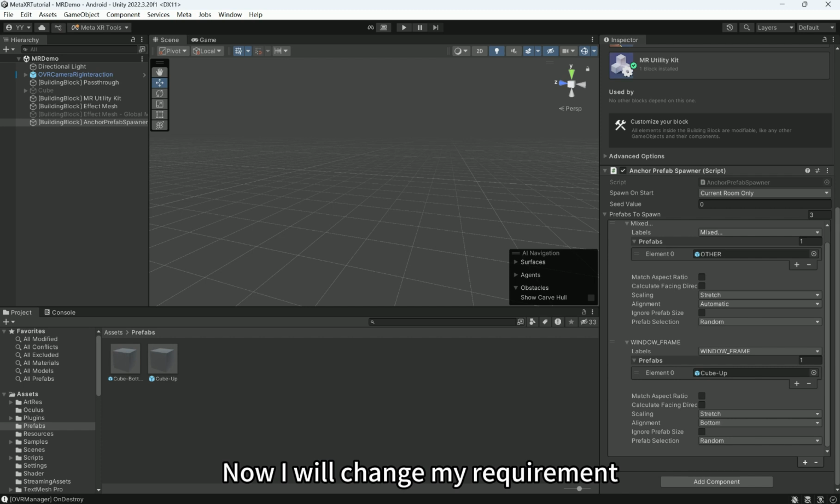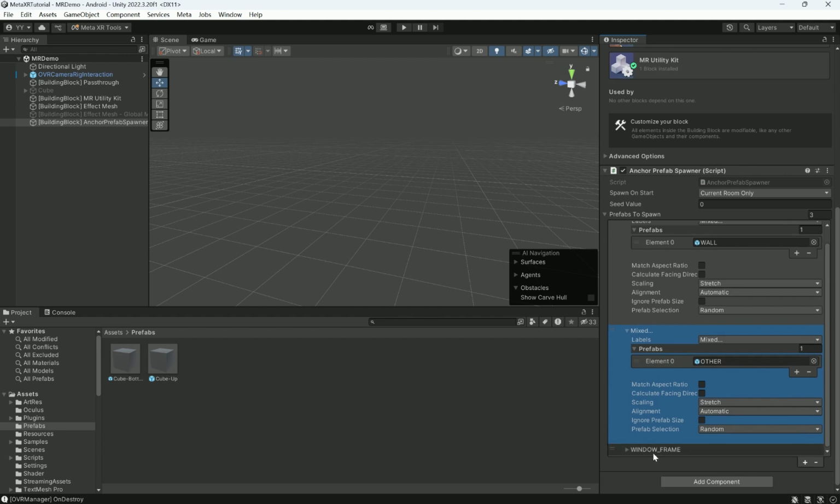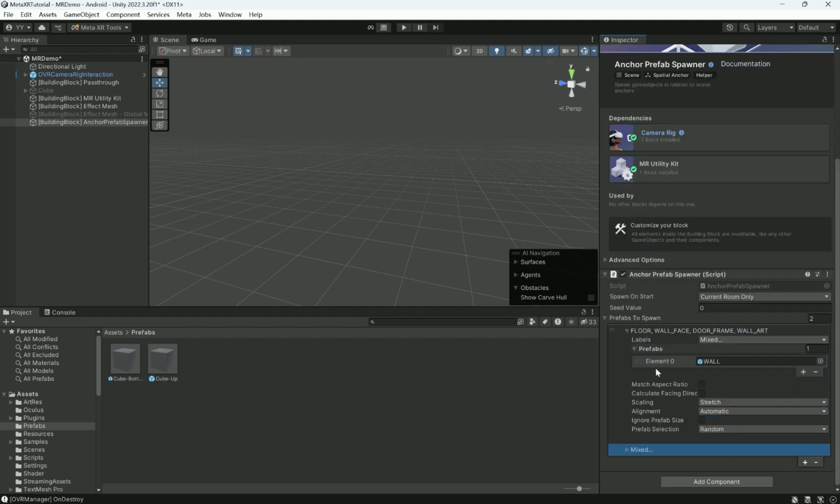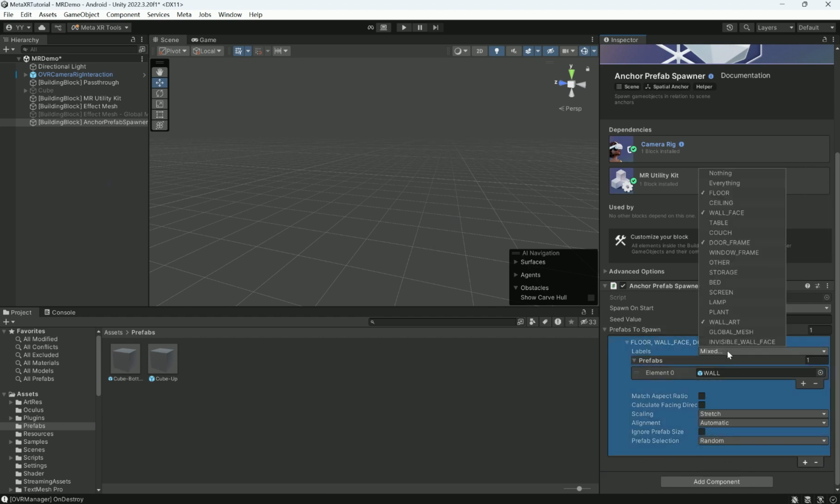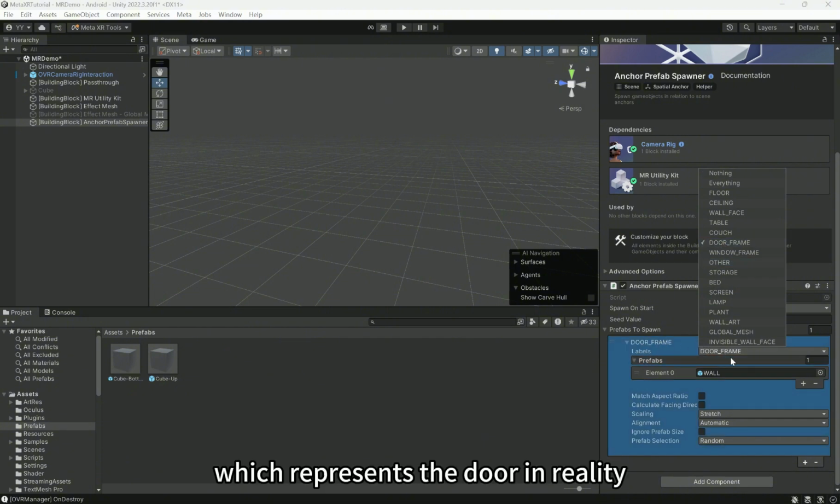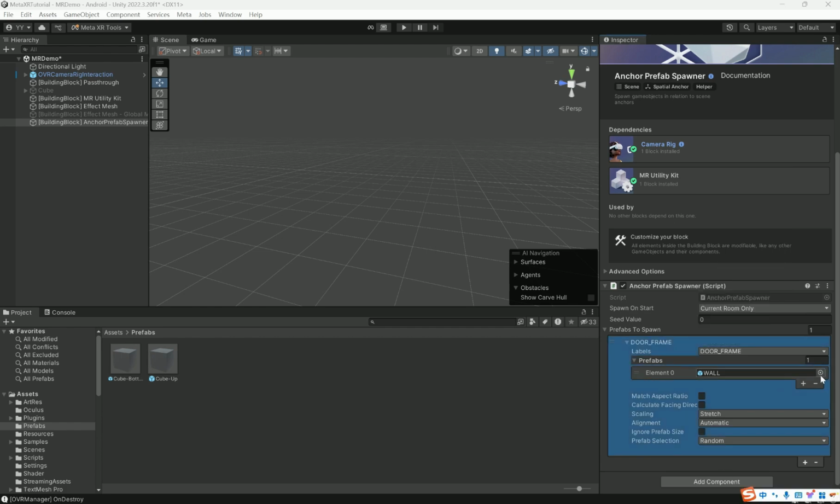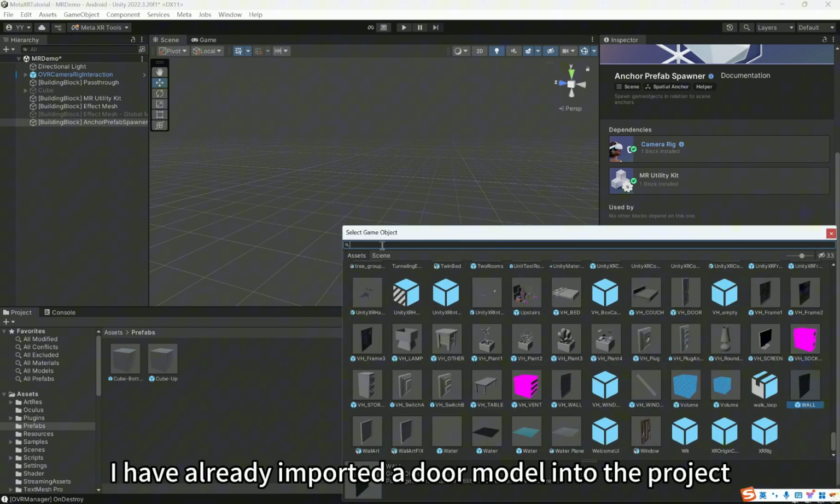Now I will change my requirement. I only want to replace the door in the room model with a virtual door model that I prepared. So I will modify the anchor prefab spawner script. Since the door is a 2D plane, I will now keep only one element in the list and set the label to door_frame, which represents the door in reality. Then I need to replace the door prefab. I have already imported a door model into the project.